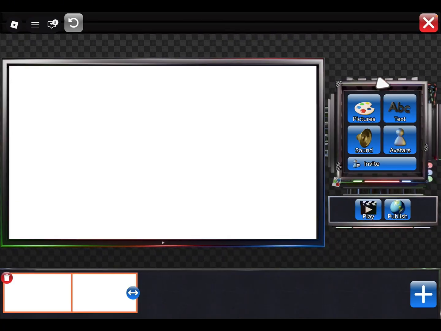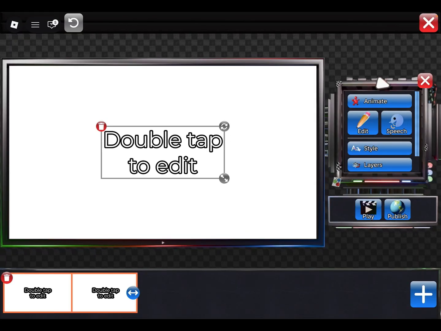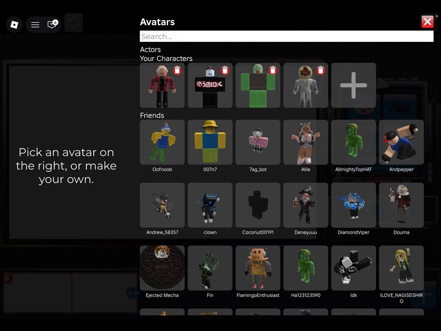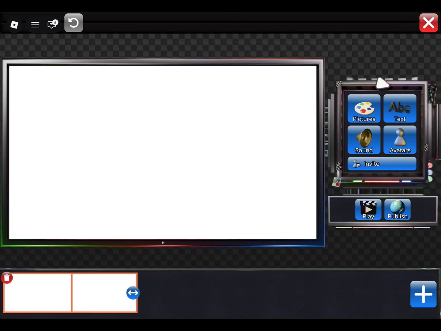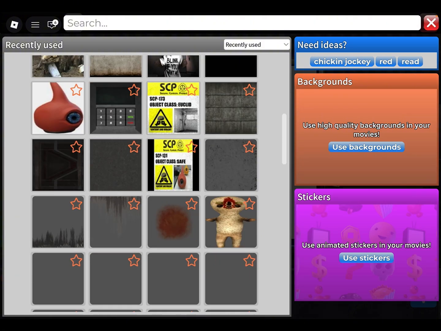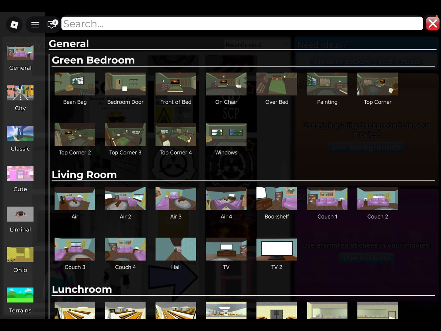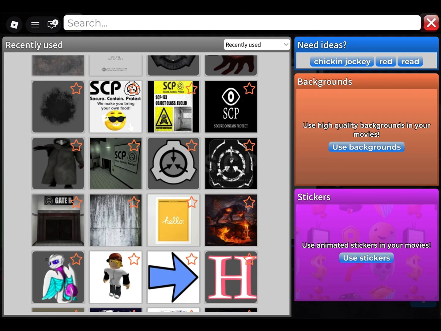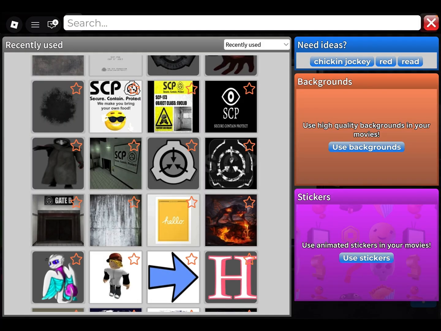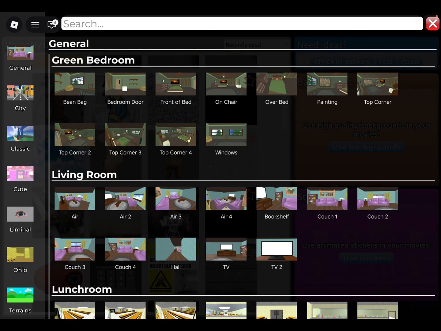So we have the control center over here, where you get the pictures, the text, and the sound, the music, and the avatars. So, starting off with pictures. First we have the pictures you have, the backgrounds, and the stickers. So starting off with the backgrounds.